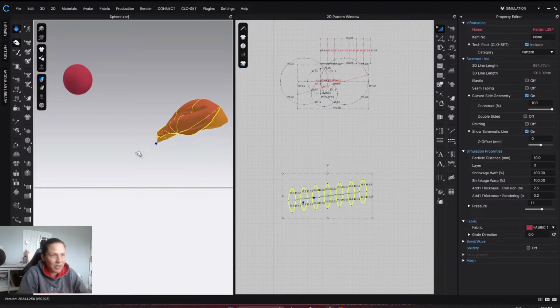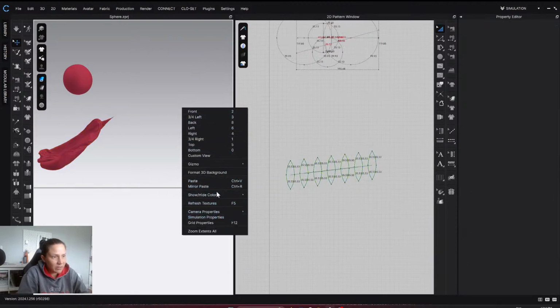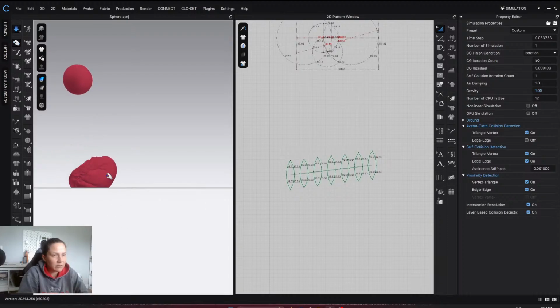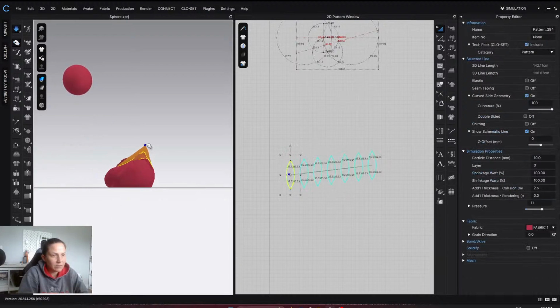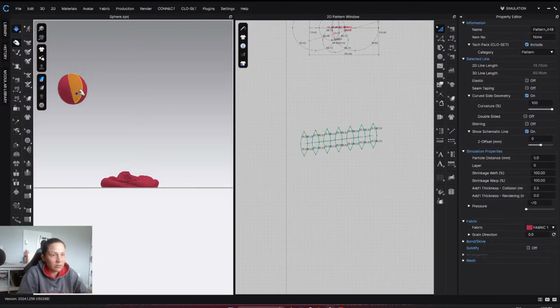I don't know what's flying away. Why? Where are you going? Maybe it didn't like the gravity being turned off. It's weird because the first time I did this, it worked okay. So let's go back to simulation properties. Let's look at gravity. Let's put gravity at 1. Let's see what happens. Okay. All right, today it likes gravity better.